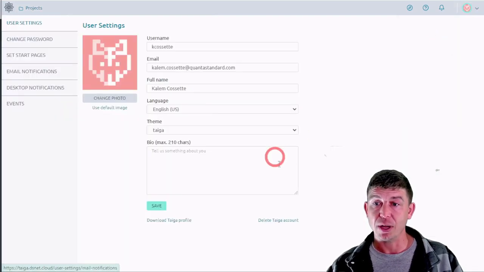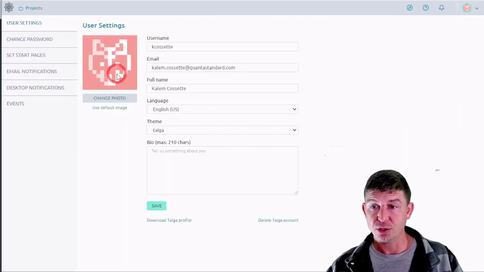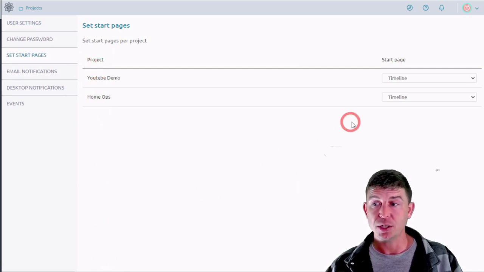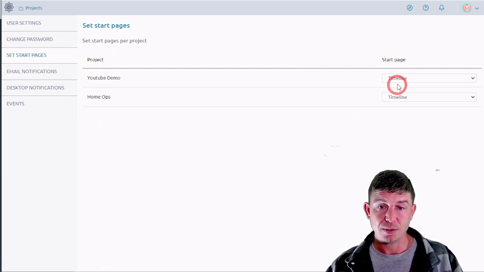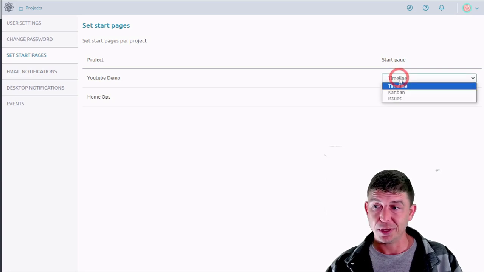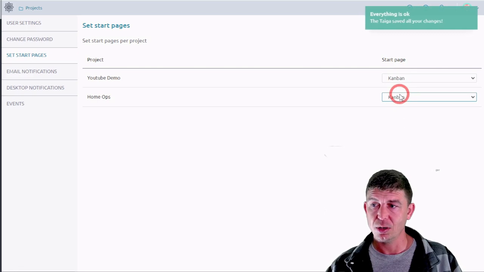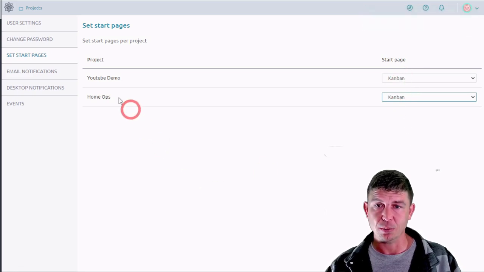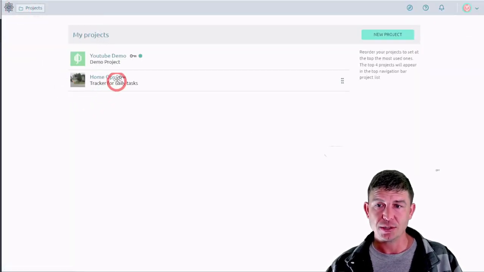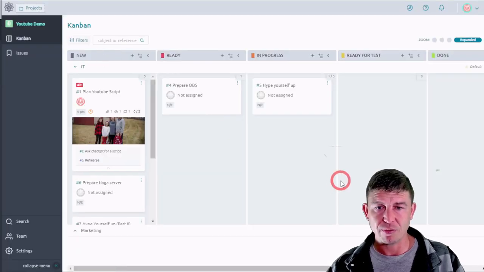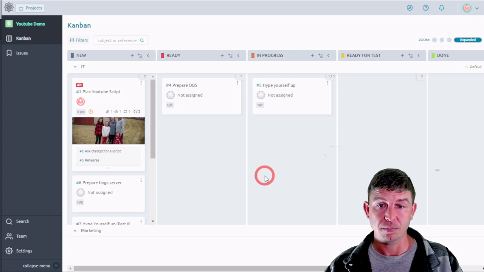and then you can go in and edit your profile. You can change your picture. You can put in a biography. You can also change the start pages. So here it's going to list every single project that you're a member of. By default, the first page you're going to land on is timeline. You can change that to the Kanban board or whatever other module is enabled. That way, when you go to projects and you click in on that project, it's going to bring you by default to whatever page you want to see.